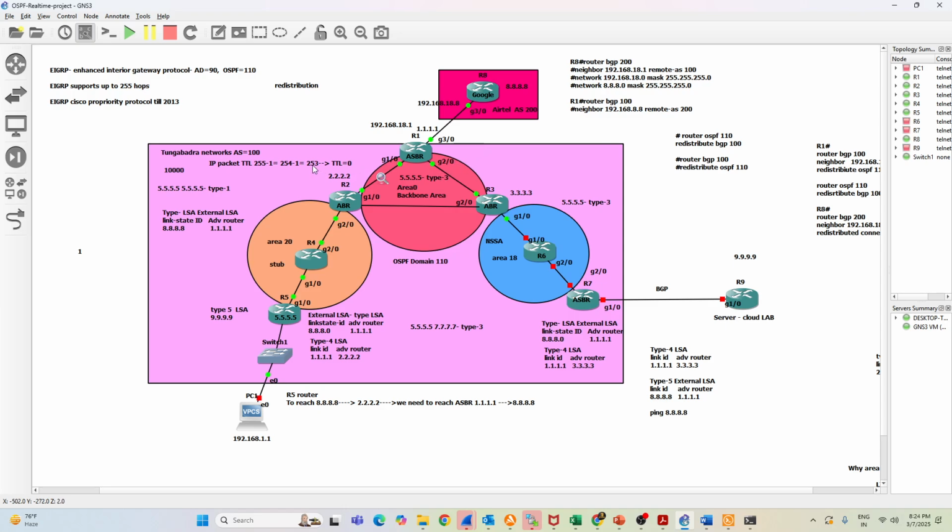Guys, are you understanding the importance of the TTL value? Anyone having any questions, sir, on TTL?